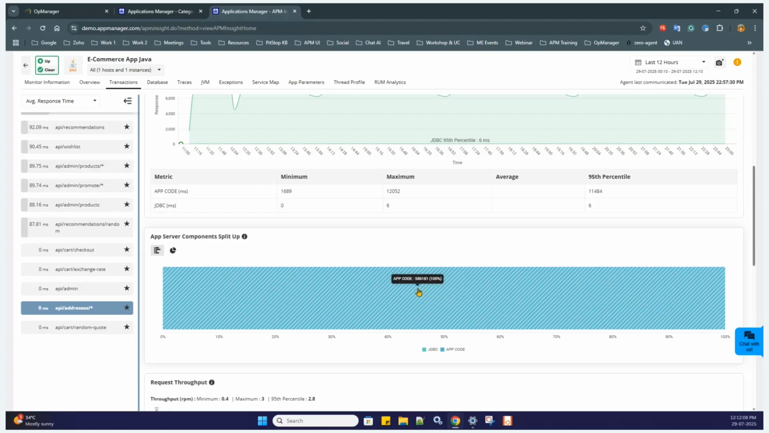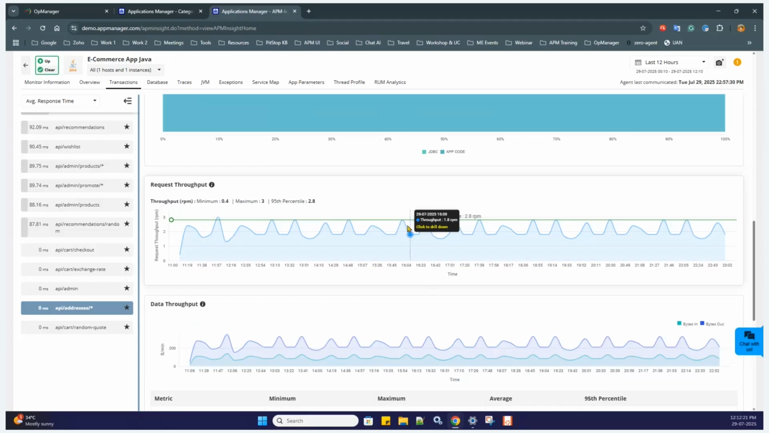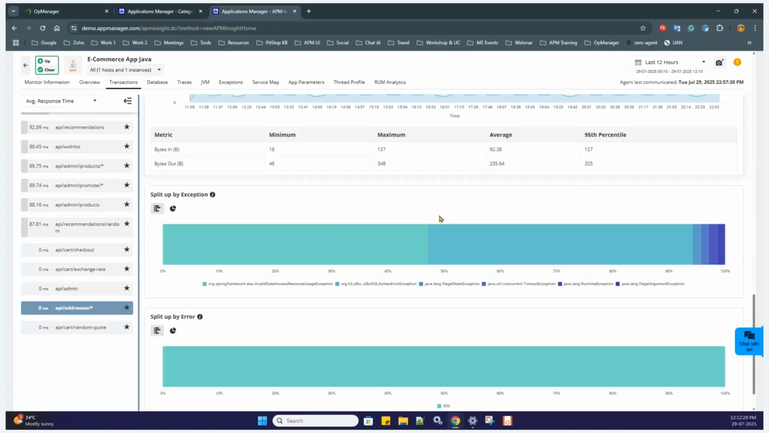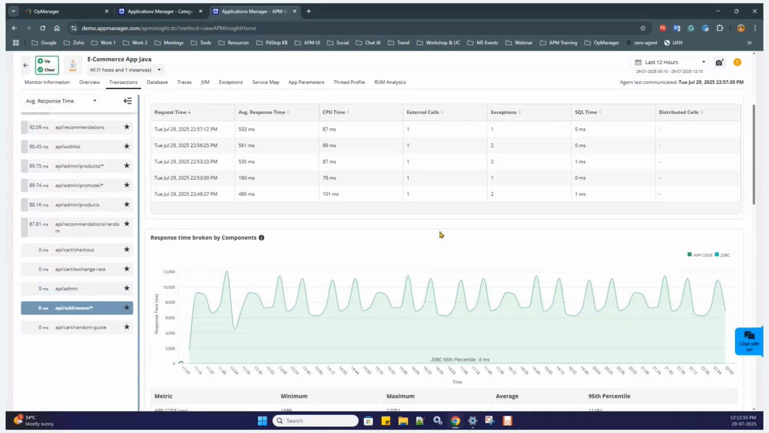By hovering over this, we can see the contribution of the application code. So for this transaction to be performed, this is the time the application code is taking to complete this specific transaction. And what is the request throughput? By hovering over a specific time frame, we can identify the throughput in RPM and the data throughput over here, and the split up by exceptions and the split up by errors. These complete details help to have visibility over our application performance.